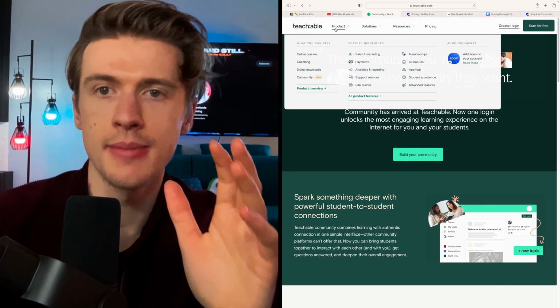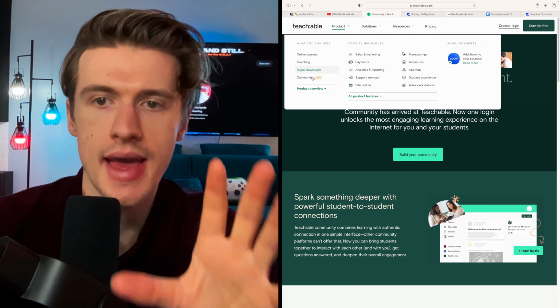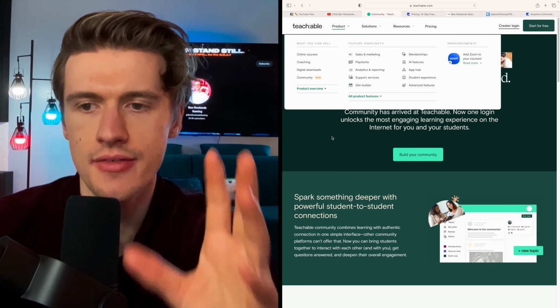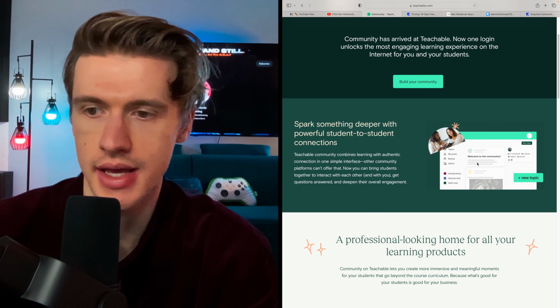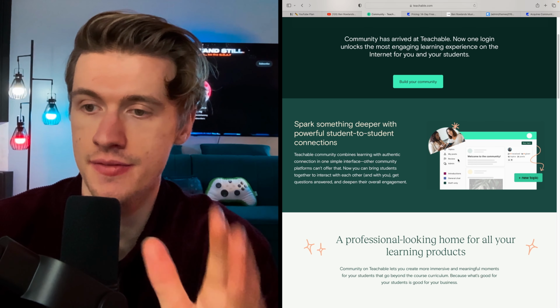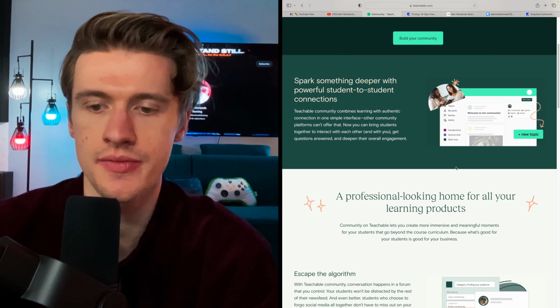Some new features that have come to Teachable to try and keep it relevant include a community area. So you can now have a community area. This is in beta at the moment. It's basically just like a closed off sort of group. You can see what it looks like here. It's just got a social media style feed with different categories of topics and stuff like that.